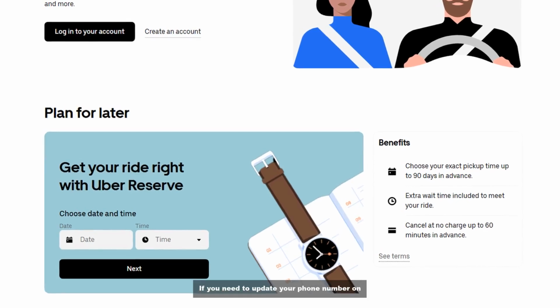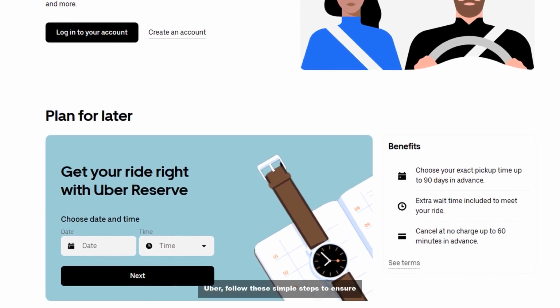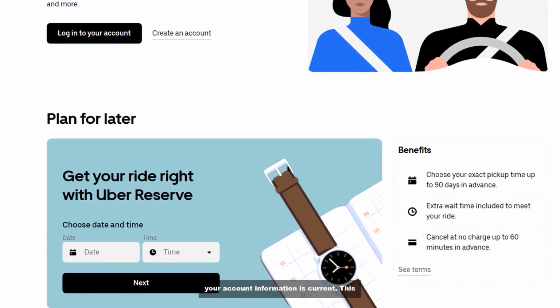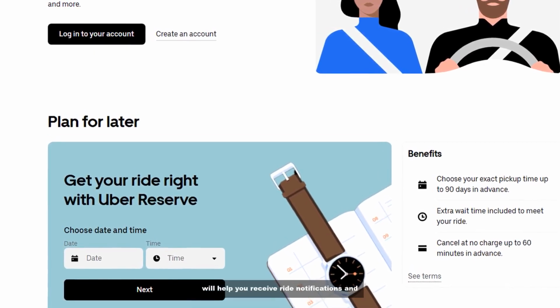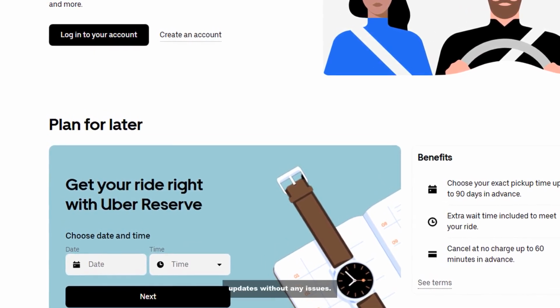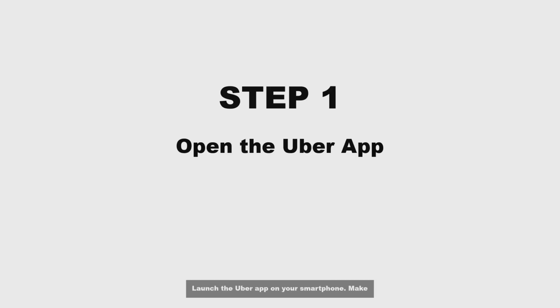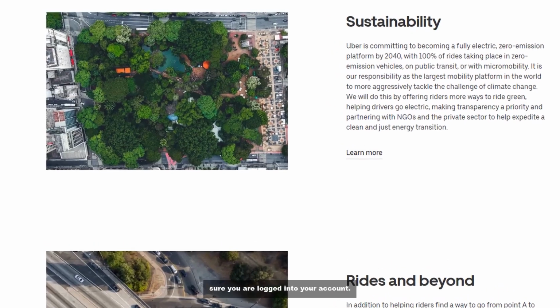If you need to update your phone number on Uber, follow these simple steps to ensure your account information is current. This will help you receive ride notifications and updates without any issues. Step 1. Open the Uber app. Launch the Uber app on your smartphone. Make sure you are logged into your account.